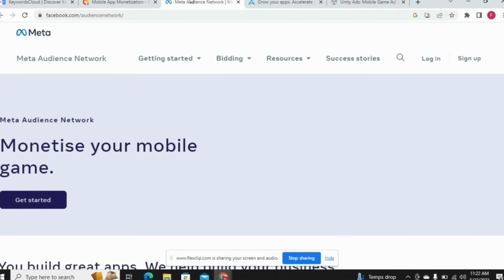So the next one is Facebook Audience Network. Let's talk about Facebook Audience Network. If you are already familiar with Facebook ads, you will find Facebook Audience Network to be a valuable tool. It allows you to extend your Facebook advertising campaign to mobile apps, reaching a wider audience. To use Facebook Audience Network, you will need to create a Facebook developer account.